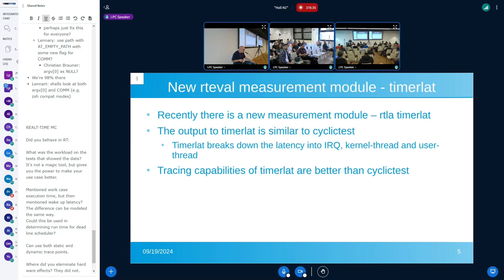So in the past, it's been very easy to hook up new load modules into rteval, but we've never had any other measurement modules. So I've now added timerlat as the first other one instead of cyclic test. It's going to probably be the default. Well, it will be the default in the future.